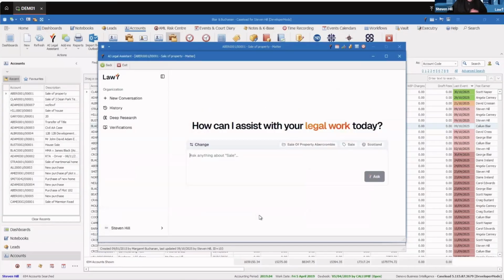So what we've got in here is it already knows that it's got the details of the matter description. So if I'm looking further on, once I've done some more research, I've got details around the matter description. It knows the work type sale because we selected that on the matter screen itself, and it auto defaults the jurisdiction to Scotland. So because we're in a matter, all we have to do is select our area of work type of law and we work on it from there.